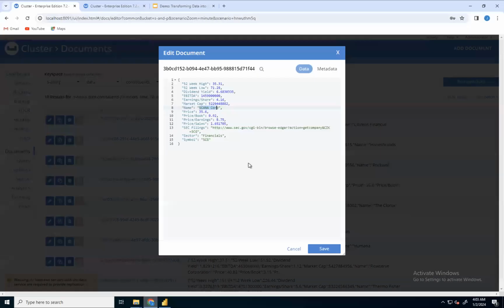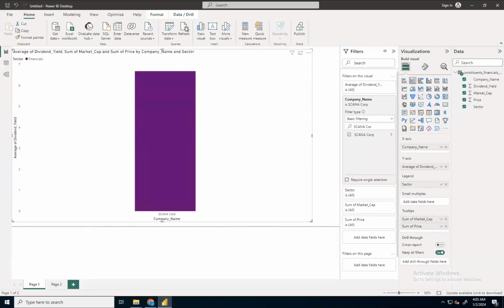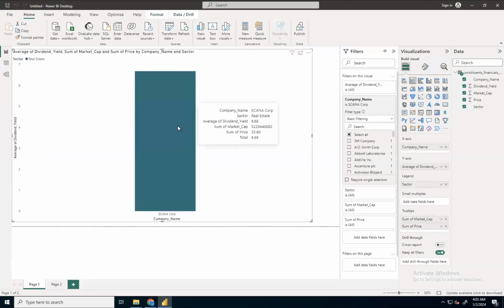If I go here and change this financials to maybe real estate and save it and do a refresh in Power BI, I'll see that it is reflected in real time. What I changed in Couchbase got reflected in Power BI. The company no longer belongs to financials, but rather it belongs to the real estate sector. So Couchbase Analytics JSON data is visualized in Power BI in real time.